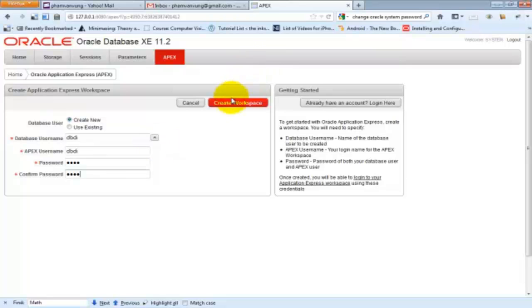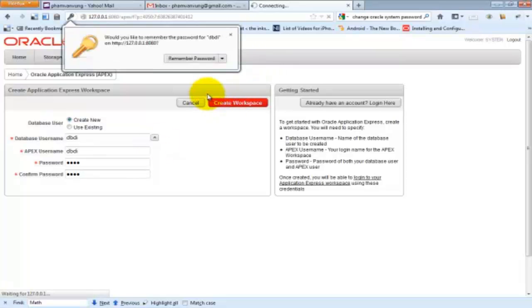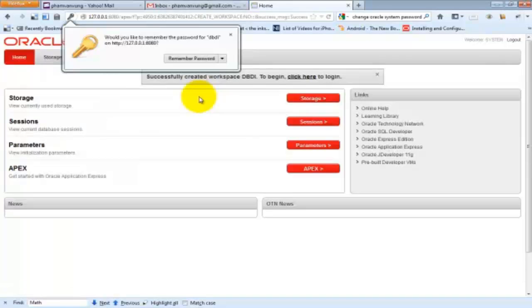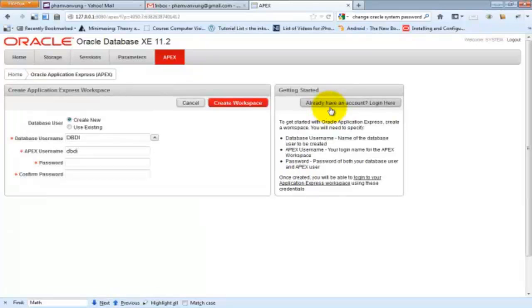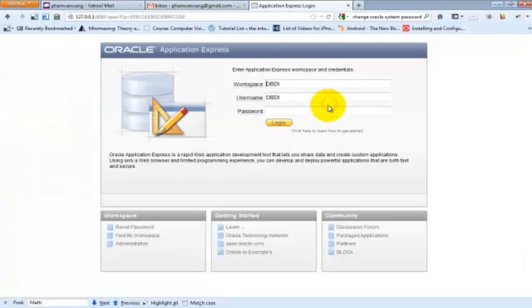Okay, so I'm creating a workspace. Click on create and wait and hope. Okay, it's slow. Good. Now you are able to work with it. Now you click on Apex again. Now click on already have an account and look in here. Click on this one. It will have your DBDI as a workspace and the username is DBDI. Type in the password, which is pass.